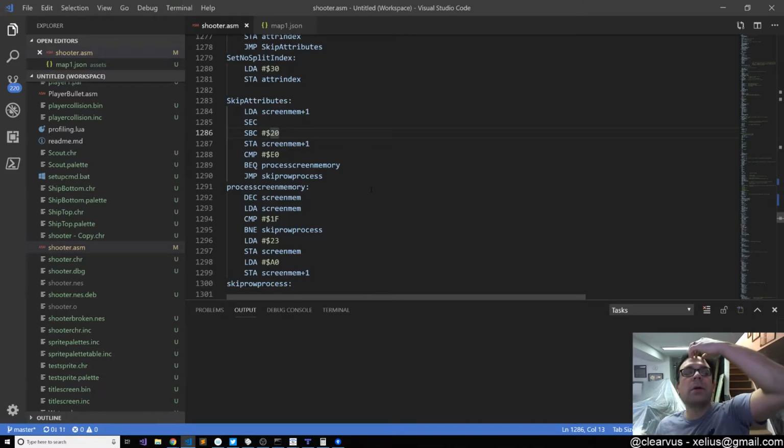So here, we're subtracting 32. We're subtracting 2 rows. So instead of doing that, we want to subtract that. Store a screen mem 1. Compare E0, branch if equal to.